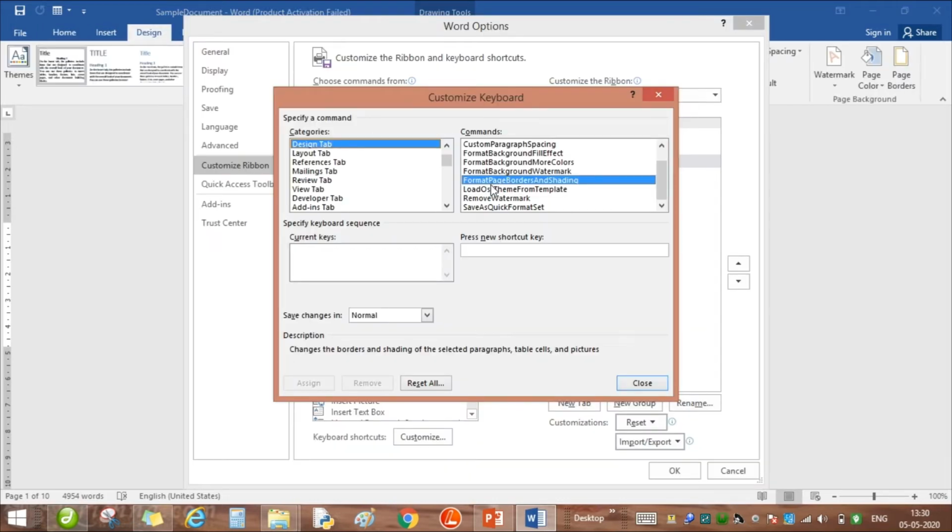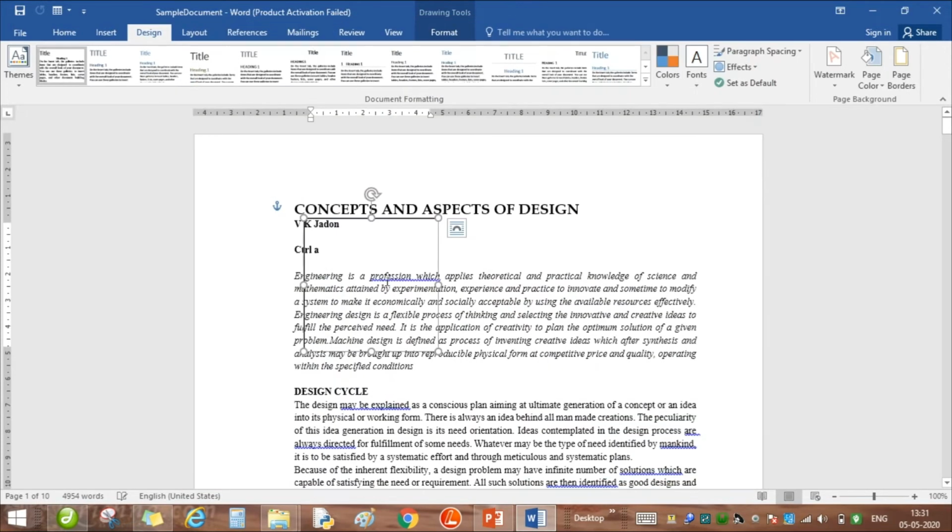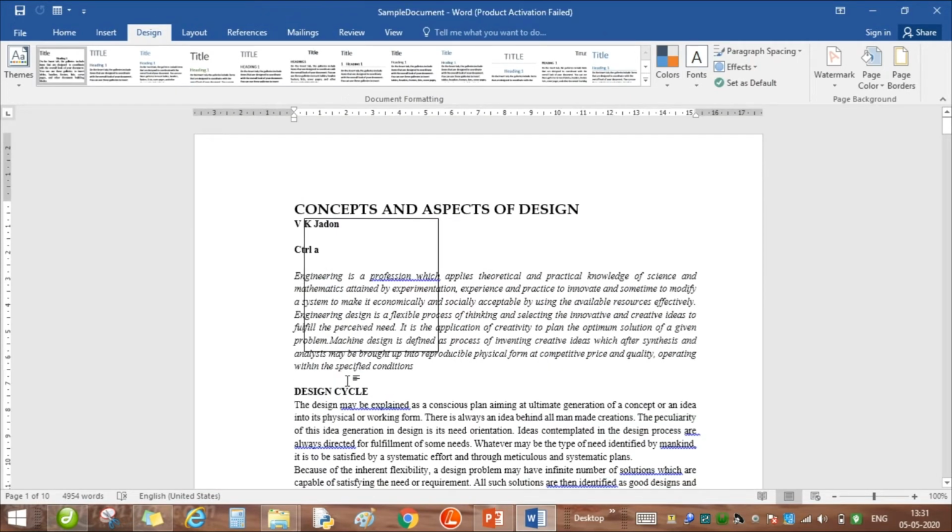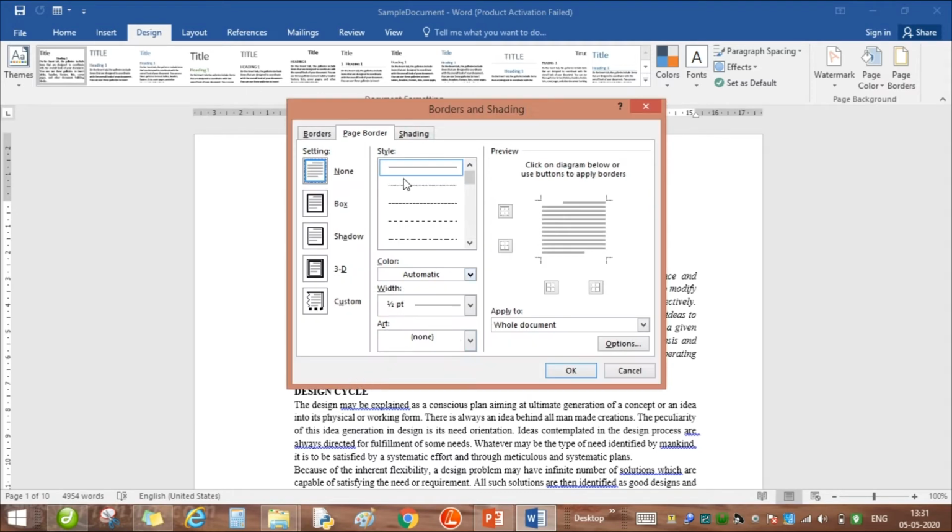And the description of each and every command is shown here. This particular Format, Page, Border and Shading changes the border and shading of the selected paragraph. Suppose I make it Control Shift and @ here and assign this. Let me check what exactly it does. So Control Shift and @, you will get this window directly, that is Border and Shading.